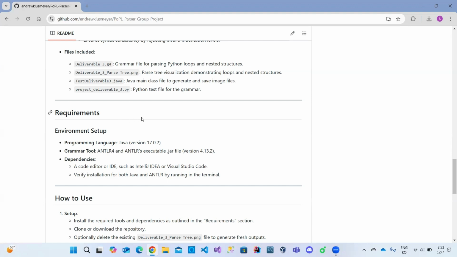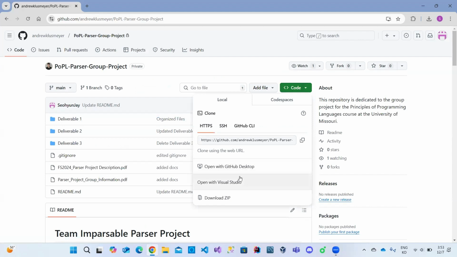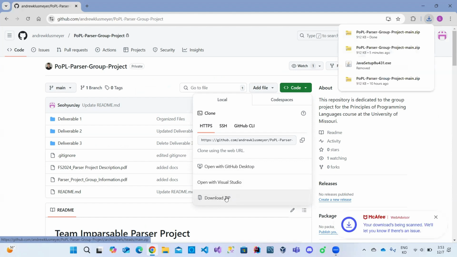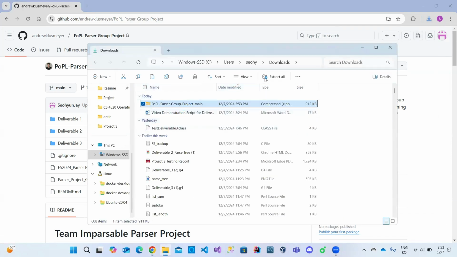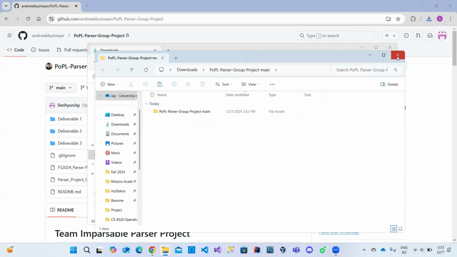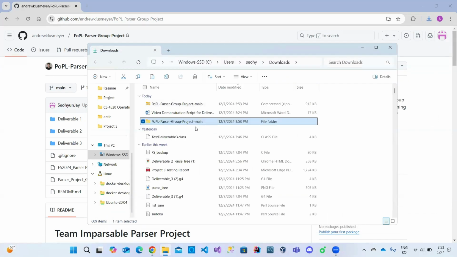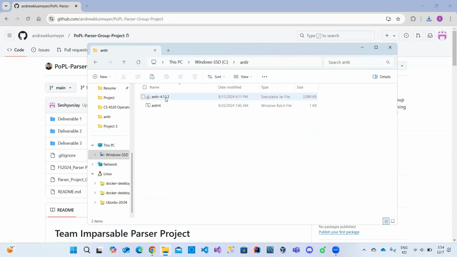Now let's move to the setup process. You can either clone or download the repository containing the parser, but for me, I'm going to download the file. And as you can see, you can extract the downloaded file. And I am going to move the extracted file to the folder where it has the executable jar file.